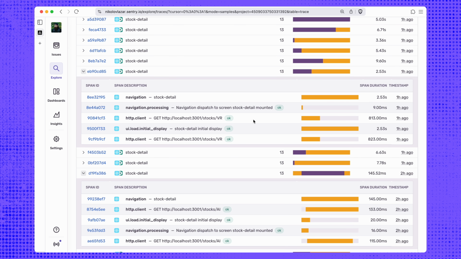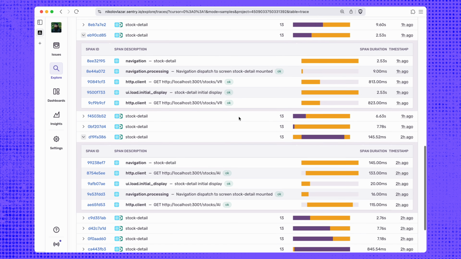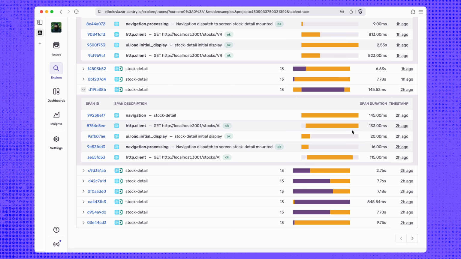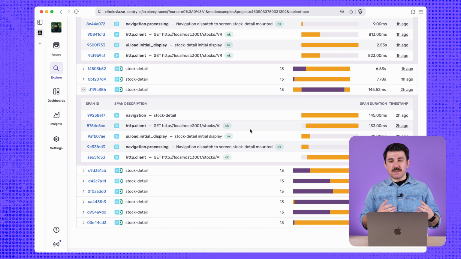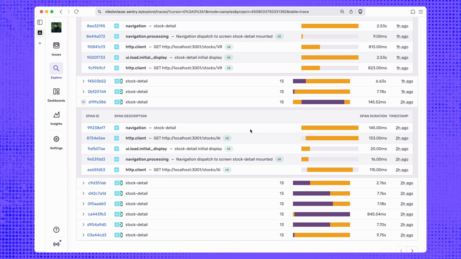If we look at the other trace, we can see that we're requesting stock details for the VR stock, and at the bottom we can see that for the 145 millisecond trace, we're requesting stock details for the AI stock. So this kind of tells us that depending on the type of stock, or depending on the stock itself, we're getting some different results. In order to confirm that, we need to isolate all of the spans that send the requests and group them by the stock type.